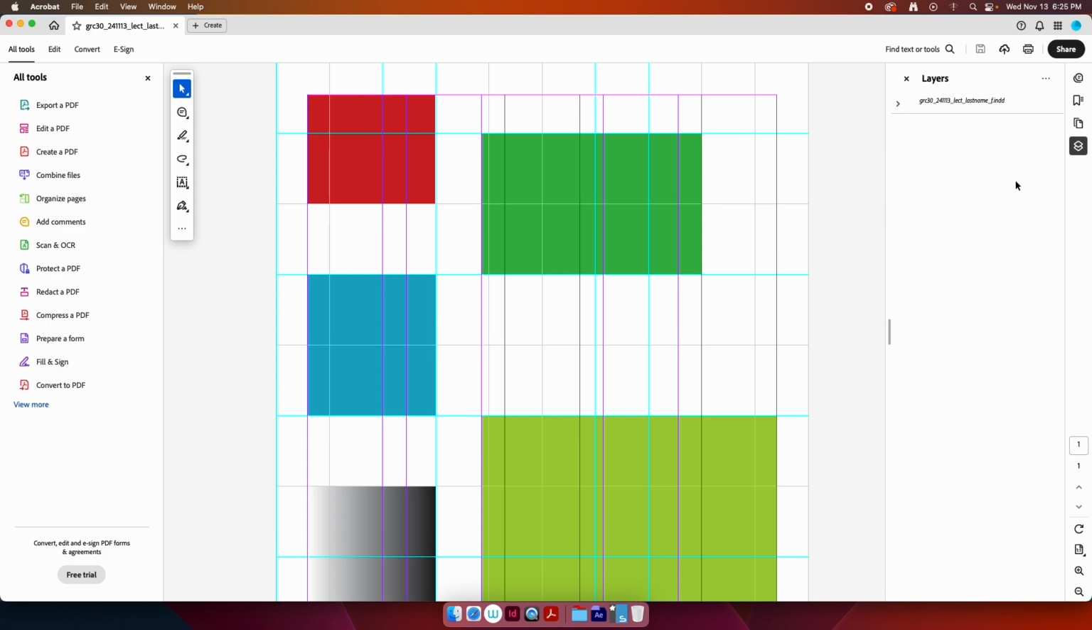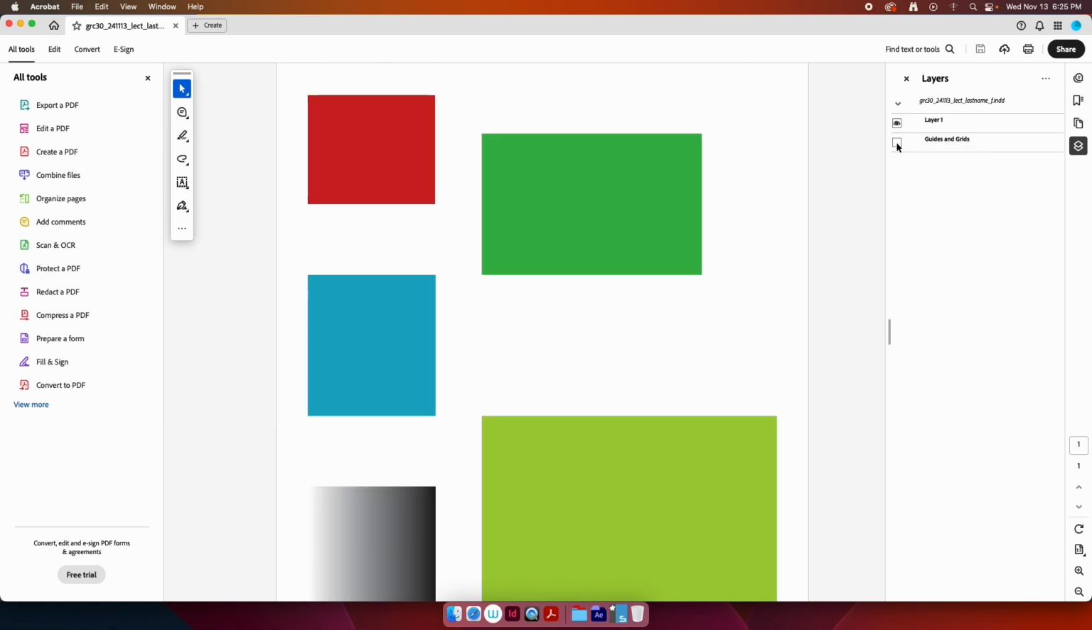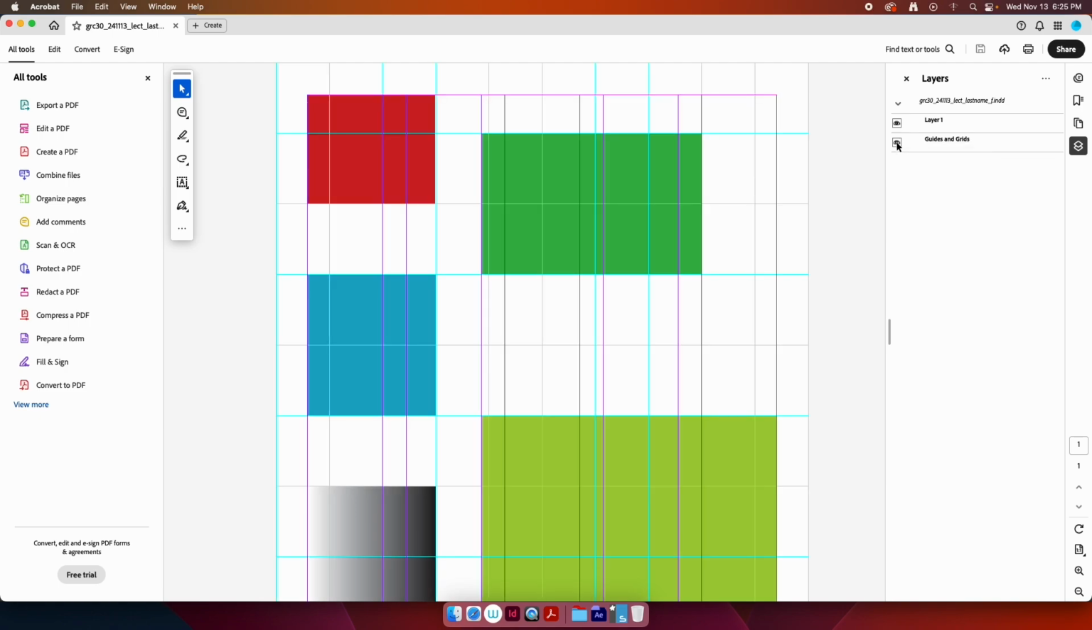So if you do have Acrobat, and you do have this show, hide, or modify layered content, click on that, and this layers panel will pop out, and then you have to twirl down this greater than sign, and it will show you your layers. So layer 1 has our content, and then we have an automatic layer that contains our guides and grids that was created when this was exported.